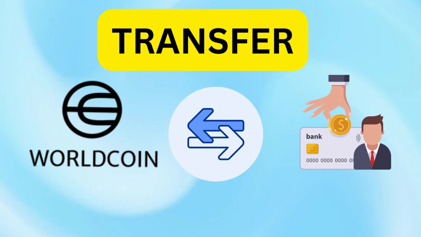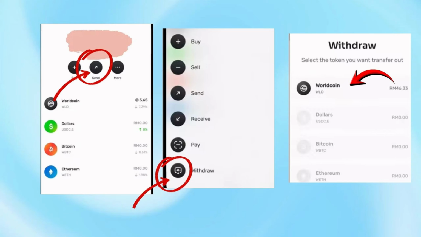First, open the World app on your phone and log into your account. Once you are inside the app, locate your Worldcoin balance. Now tap on send and you will see a few different options appear, and from here select withdraw.